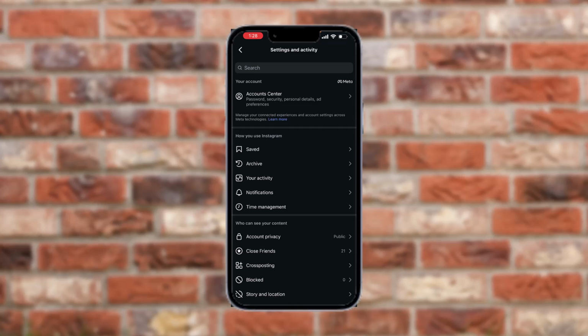Step 4. Change app language. Scroll down and tap language. Choose the language of the country you want your Instagram region to focus on. This helps Instagram understand your location interest.